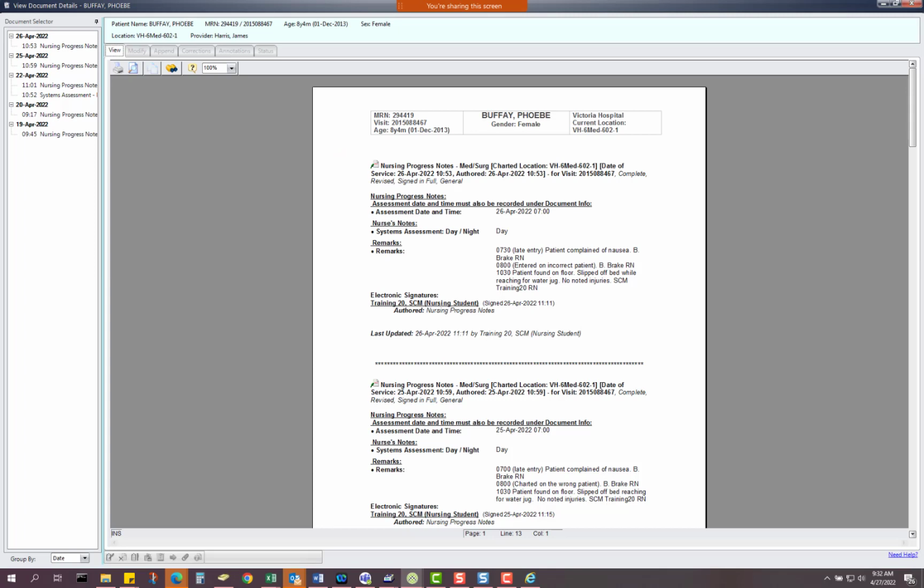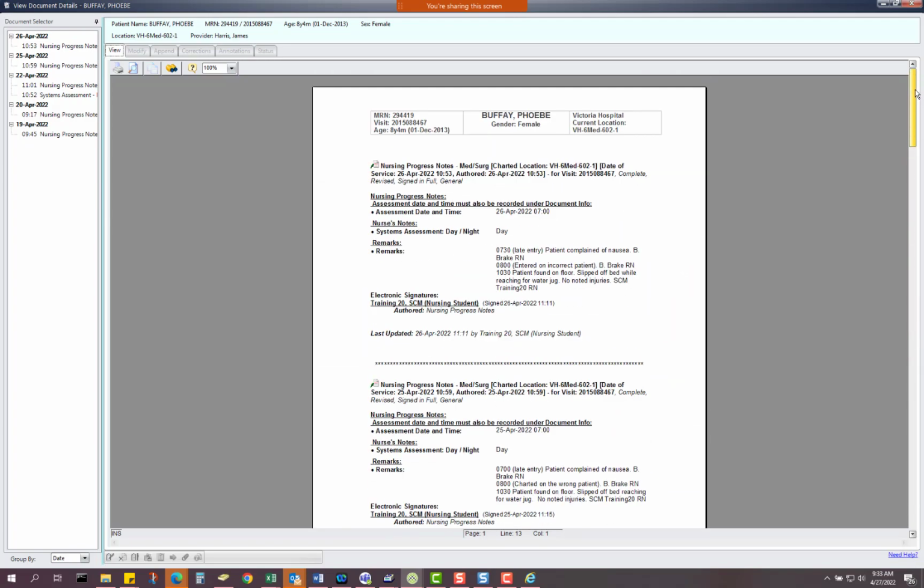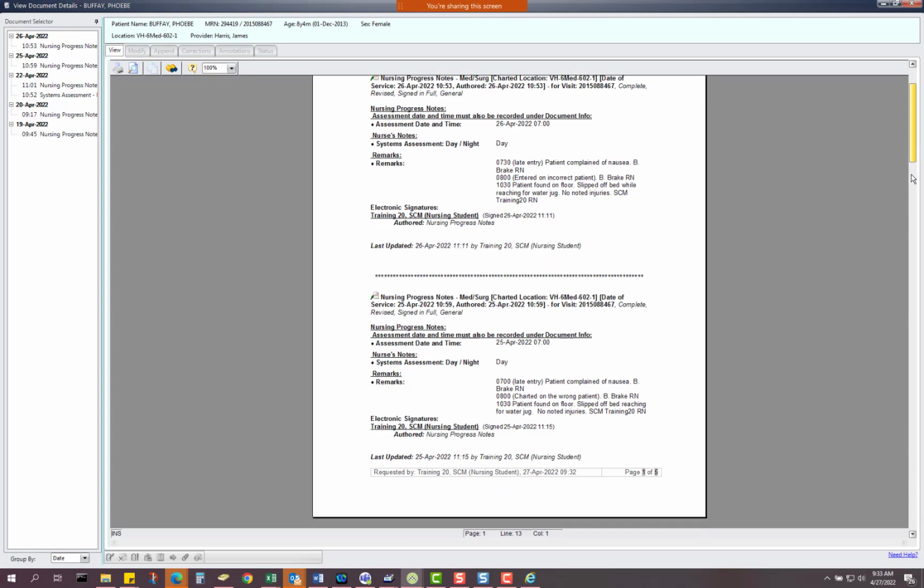So now it has opened up all the documents as they're displayed on the left-hand side here. And then I can read them all here, and I can print them all from here. Anytime you see this row of stars going across the screen, it basically indicates where one document ends and another one starts.